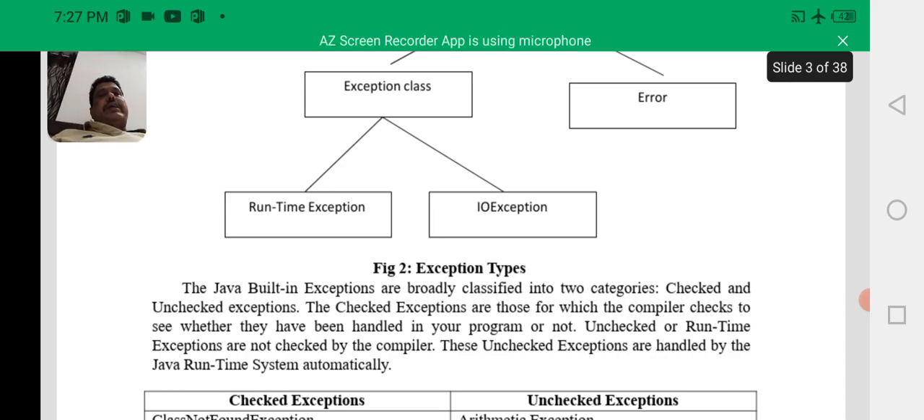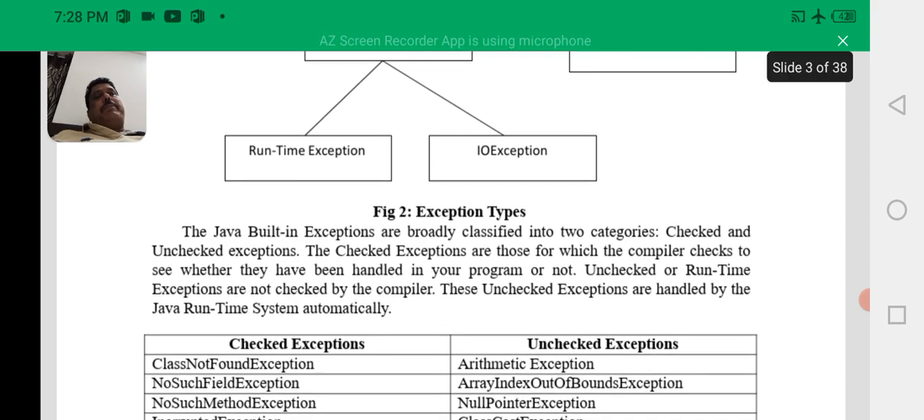The Java built-in exceptions are broadly classified into two categories: checked and unchecked exceptions. The checked exceptions are those for which the compiler checks to see whether they have been handled in your program or not. So the checked exceptions, basically we can say they are handled by the compiler. So at compile time, whatever errors you come across, they are said to be checked exceptions.